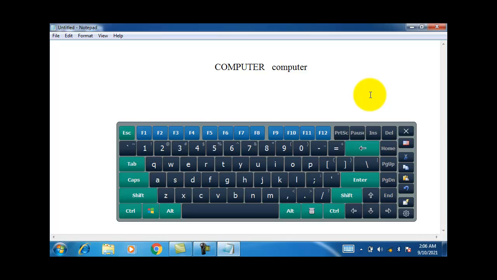Now let's see here. I'll press the shift key on the keyboard. Now the shift key is on here. You should keep on pressing it. Now I will release the shift key again.